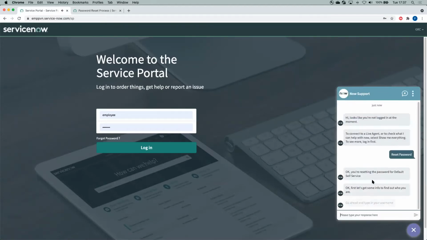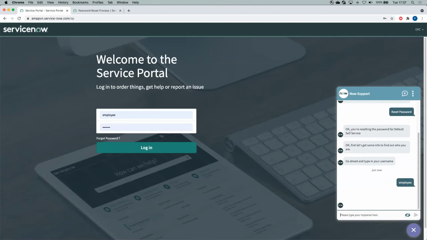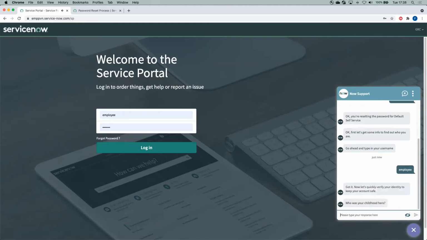Let's go to reset password, and now it doesn't ask me for my existing password because it doesn't know who I am, so it asks me for my username. My username is employee. It says, all right, let's see if we can find you. Yep, we found you. And now it's going to ask me a couple of security questions.